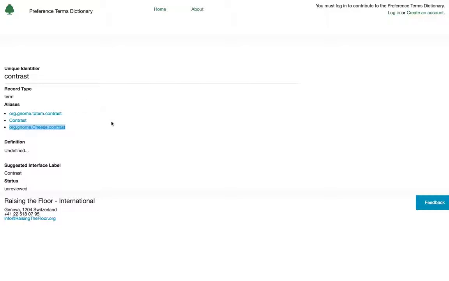So this looks fairly simple because this view interface only shows you what's defined. But I'll go through the fields that are described here. We've talked about the record type, which in this case is a term. The definition should tell us the meaning of this web of related settings, or this web of ways of describing a setting, rather. In many cases, it's not defined currently. That's one of the things we need to fix.